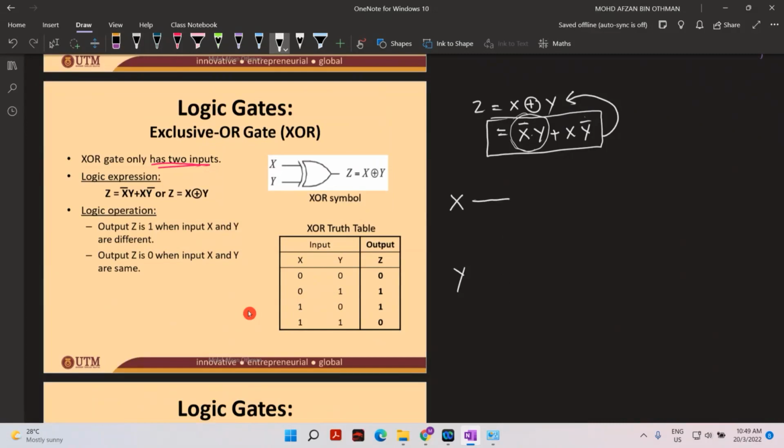So, mula-mula kamu kena lalu NOT gates. Okay, dia akan dapat X bar. Okay, yang ni pergi sini. Lalu AND gates. So, kamu akan dapat X bar, Y. Okay, so this is the first persamaan. Okay, and then this one here, you have another AND gates, which is X, Y bar. Okay, saya lukis macam ni. So, yang ni X, yang ni lalu Y bar, so this is Y bar. So, yang ni X, Y bar.